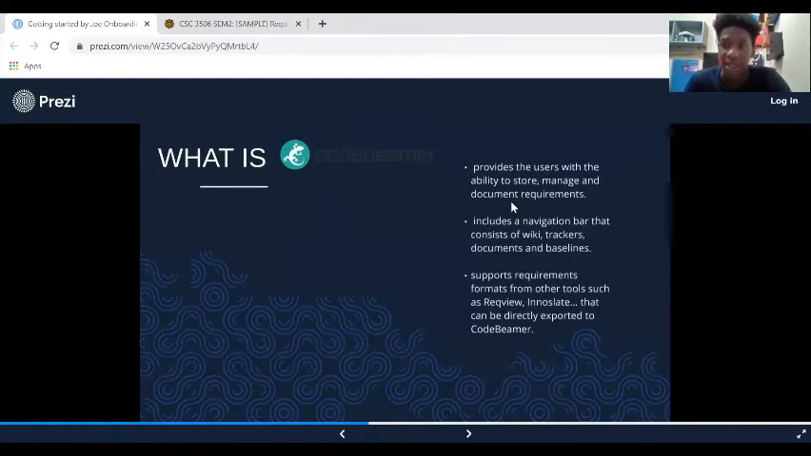Codebeamer has a lot of features because it includes a navigation bar that consists of the wiki, the trackers, the documents, and the baselines. And Codebeamer also supports requirements formats from other tools such as Rec Review, Inner Slate, and so on. Then you can directly export the requirements from other tools to Codebeamer and start working on them.